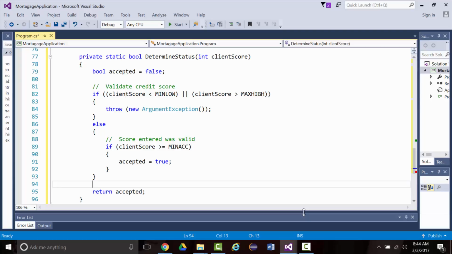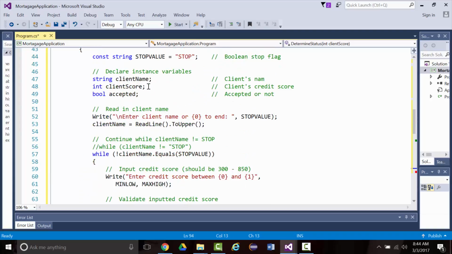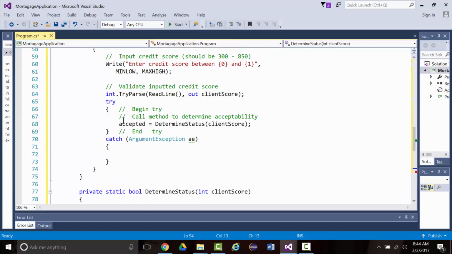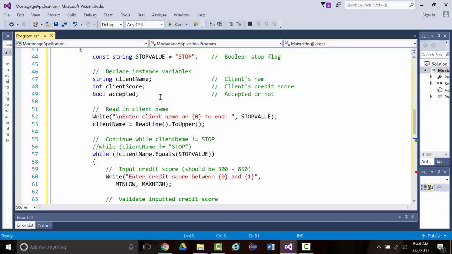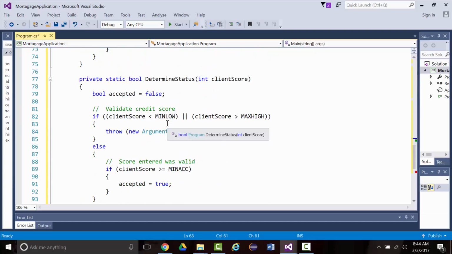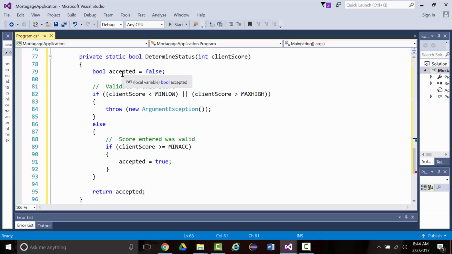Now, you might find this confusing. I didn't do it to confuse you, but if you look up on the top, when we call this, we said accepted equal determined status client score, and accepted was this variable right here. But then down in the routine, I also created another variable called accepted. So I've got a local variable called accepted that I'm going to return to my other variable called accepted. If that's confusing, don't call them the same thing. But several of you have said, throughout the semester, why don't you name your formal parameters the same as your actual parameters, etc. Just to show you you can.